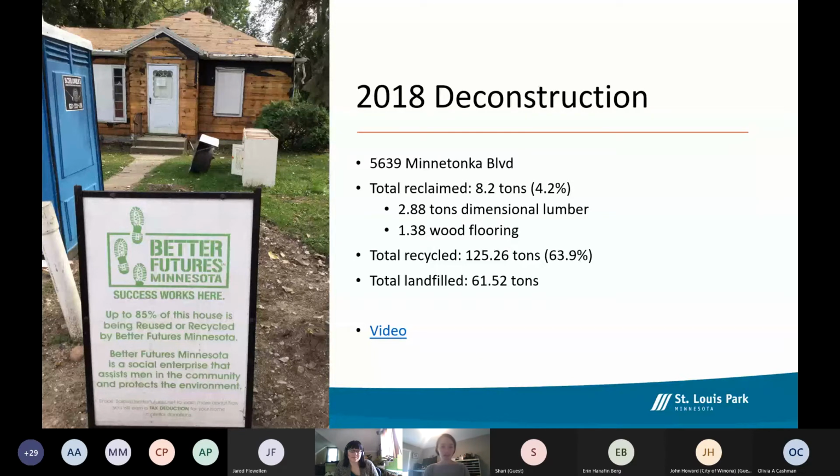Better Futures was the partner on this. I assume their name has come up because I haven't been on yet. I'll just make sure to say they're a nonprofit here in the Twin Cities Metro that does a lot of deconstruction work, and I have been familiar with them for years.